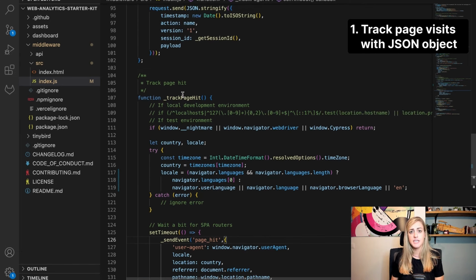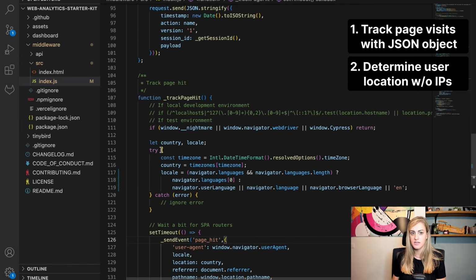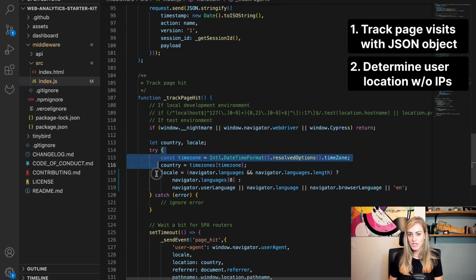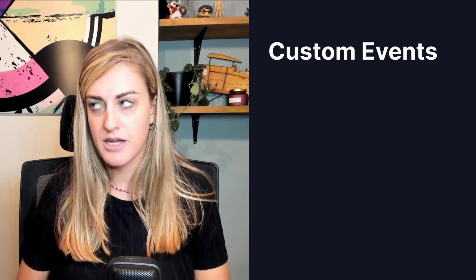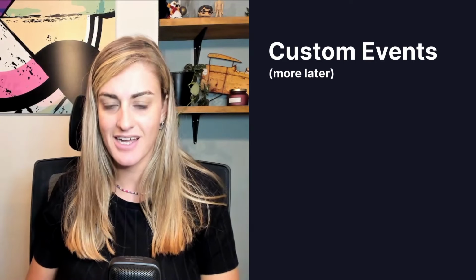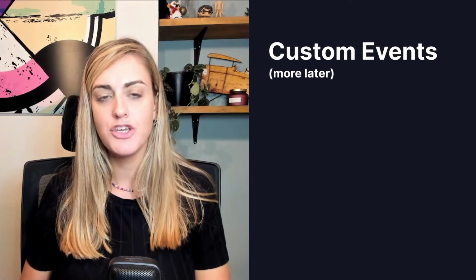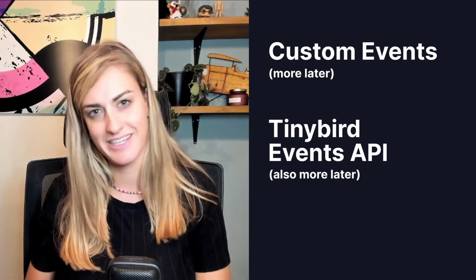And then to determine the user location while avoiding using IP addresses, the snippet extracts city and country from the user's browser time zone and locale information. And we also create a random session ID so that we can later use it to measure things like number of visits or session duration, but without tying it to any personal user information. And we also support the creation of custom events, but let me talk about this later. And all this is sent using the NDJSON Tinybird Events API, but more about this later.